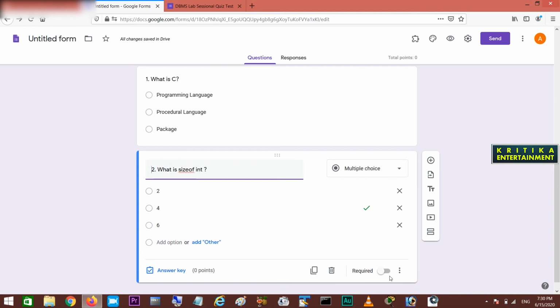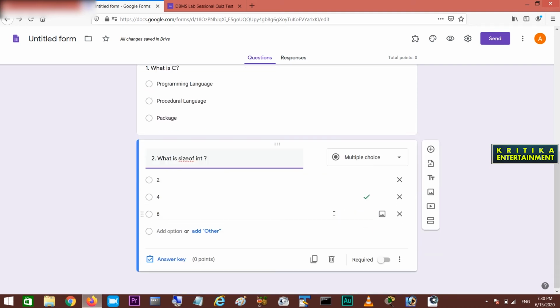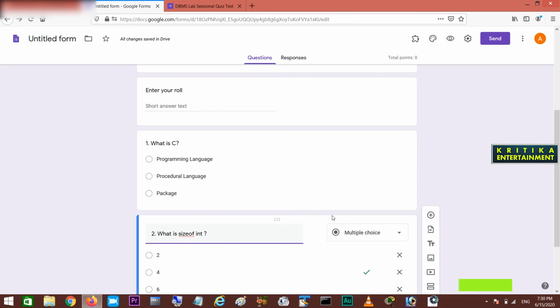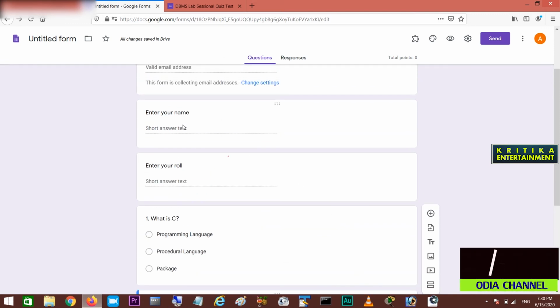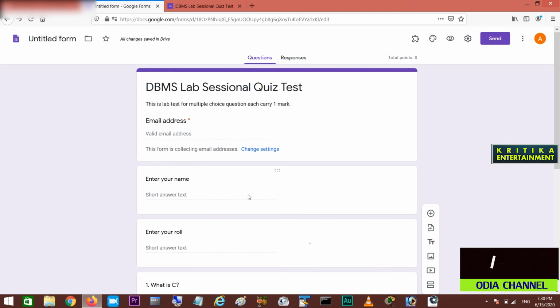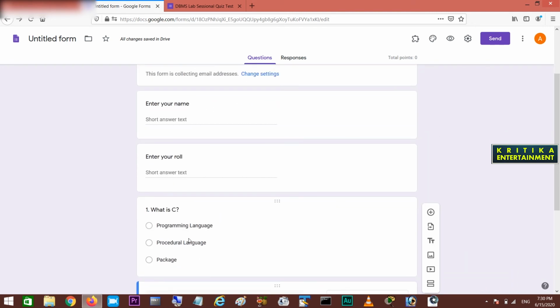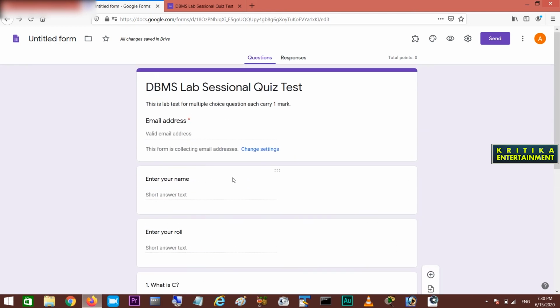Then if you want to give the required symbol, that means it will not be submitted unless the answer is given by the student. I do not use this for everything because a student may not be interested in giving this exam. But roll number and name must be entered by the student.